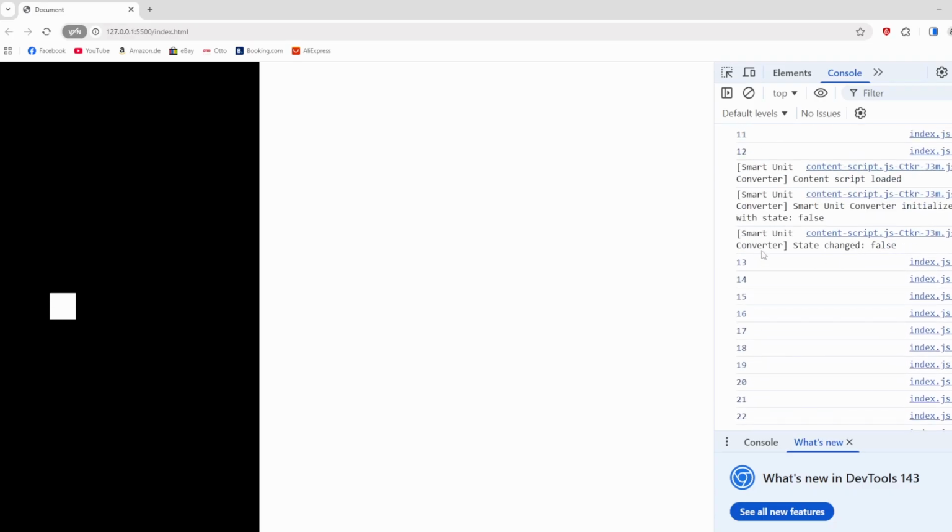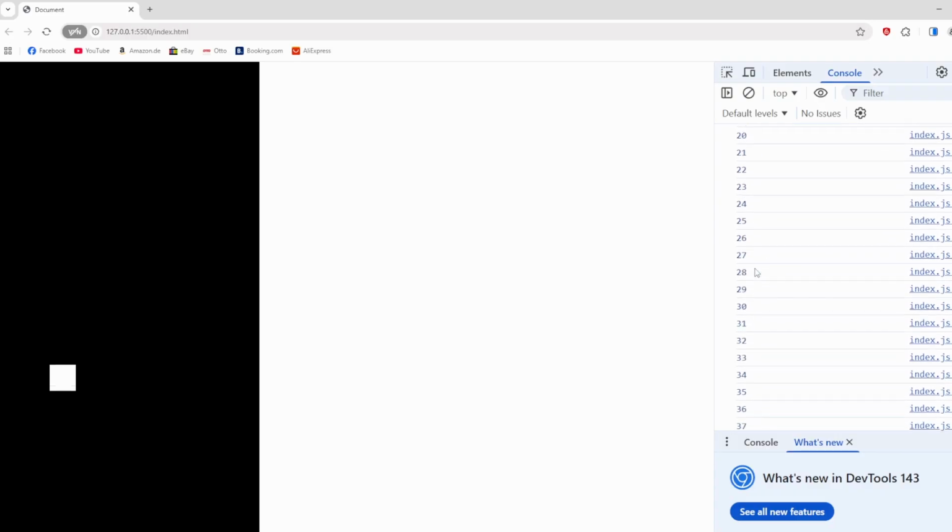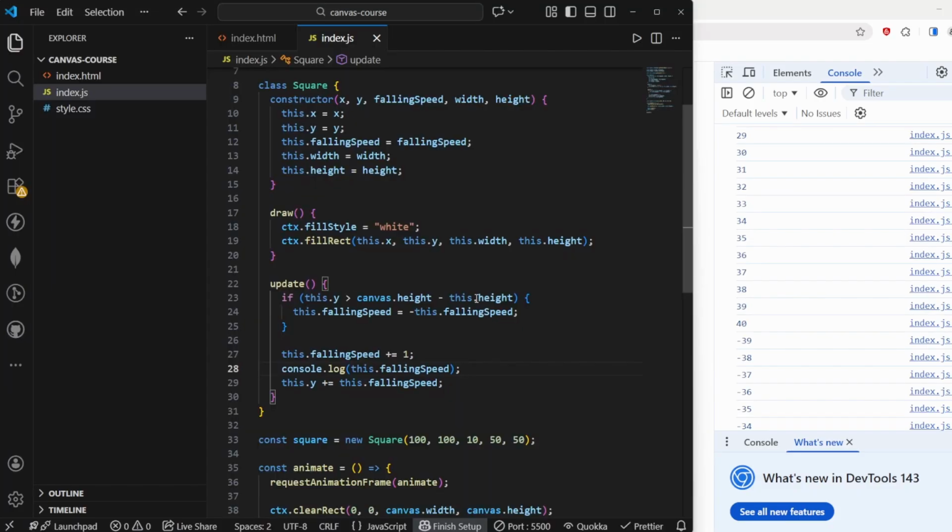So we're starting at a falling speed of 10. We go to 11, 12, 13, 14, 15, all the way up to a max falling speed of 40. Then we're going to invert the falling speed, because we're saying this.fallingSpeed is minus this.fallingSpeed once we hit the bottom. And of course we are then at minus 39.